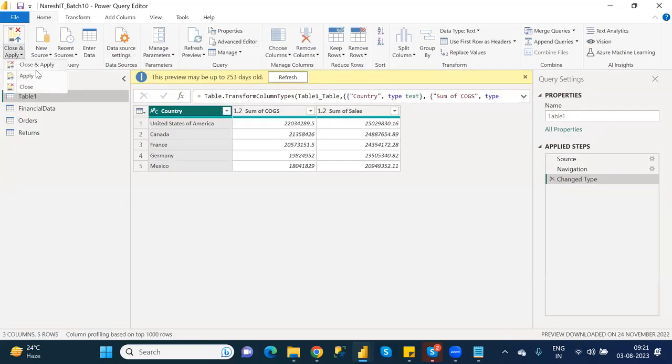This is about close and apply. Understand? So these are the three different options. Close means we can close the Power Query editor window or transform data window. If it is apply, whatever options you applied, it will save the data permanently in the Power BI memory. If you are not clicking on this one, the data cannot be saved.